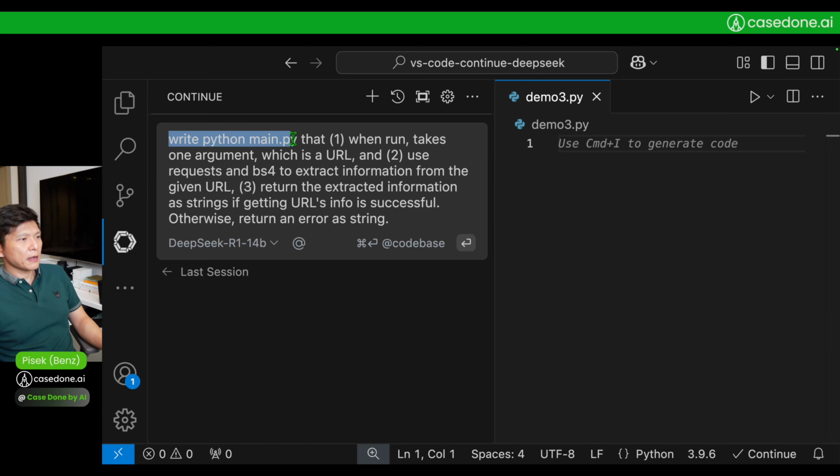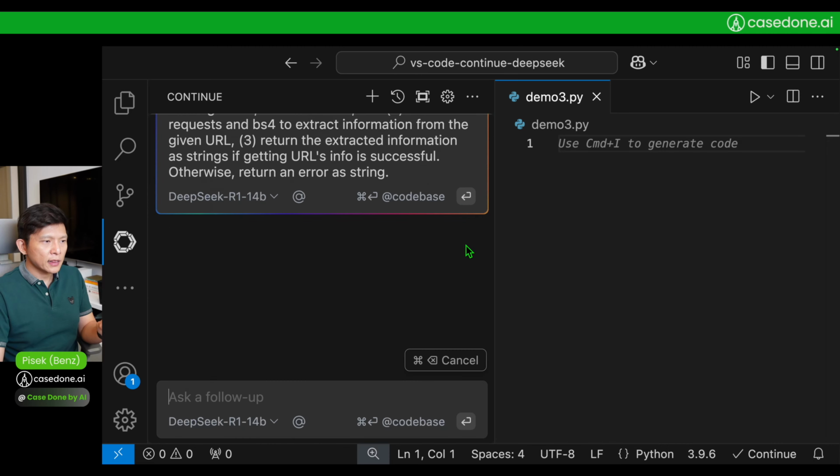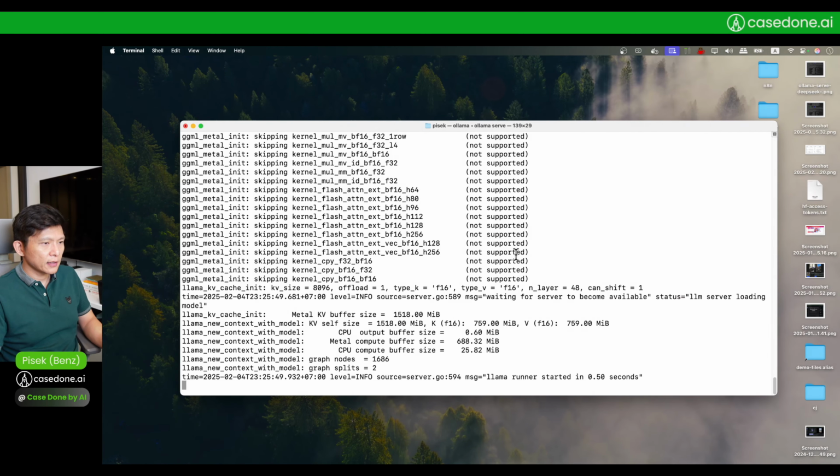This is my command, right? A Python main.py that when run takes one argument, which is a URL, then use requests and Beautiful Soup to extract information from the given URL and then return the extracted information as strings if getting the URL's info is successful, otherwise return an error as a string. Now I will hit this button and it's going to do its magic. So while it's doing its thing, I want to show you that this guy is being updated.